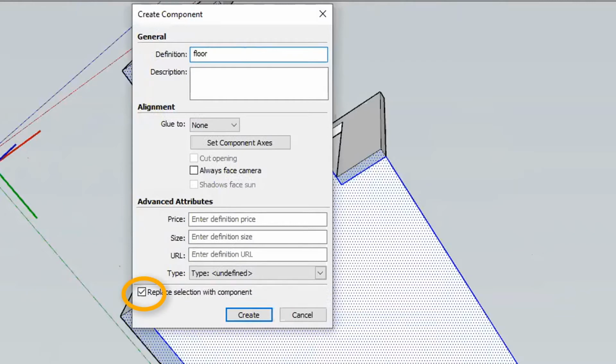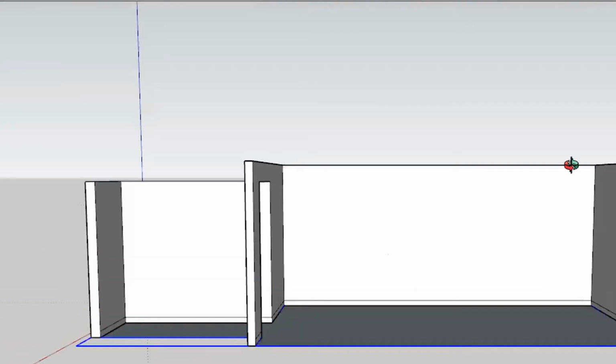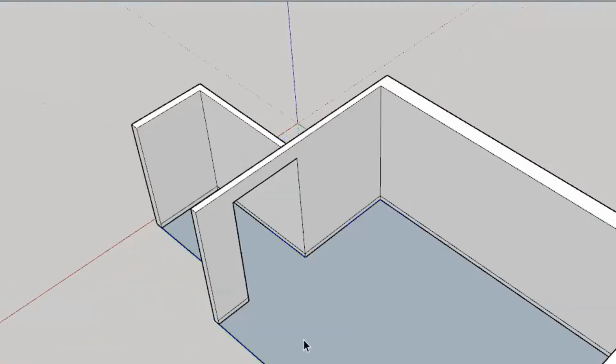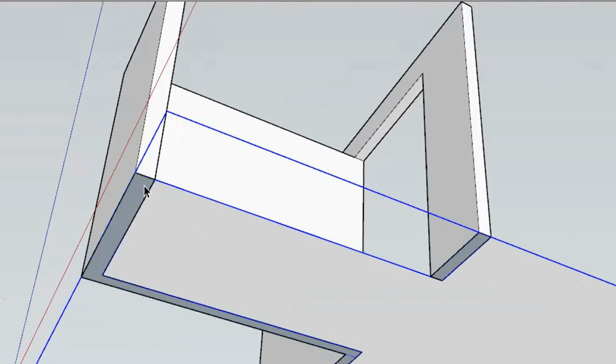And please make sure that this is selected here. If it's already clicked, don't click it again. It's already selected. Hit create. So it should look like this now. When you click on the floor, you should just have a bounding box. And it should be inclusive of these walls under the walls.